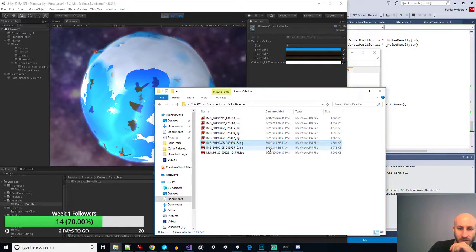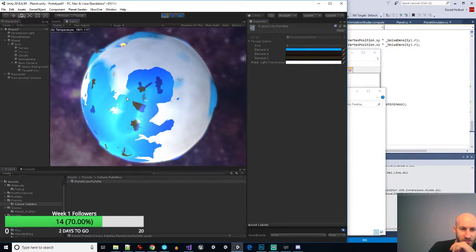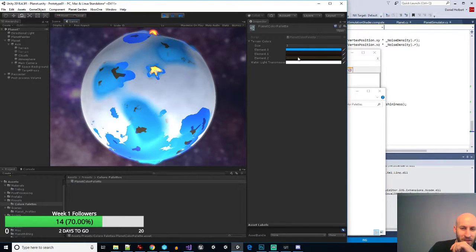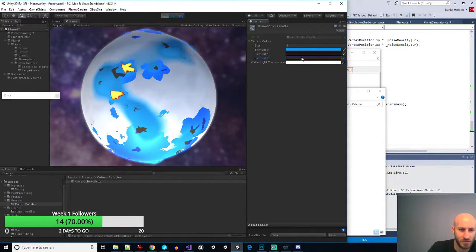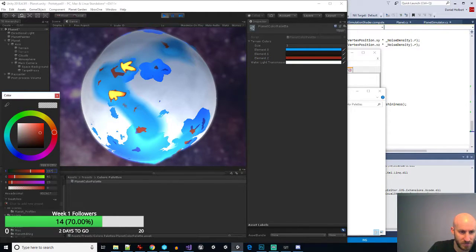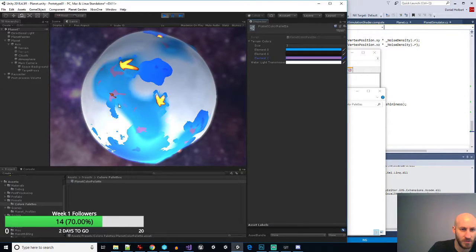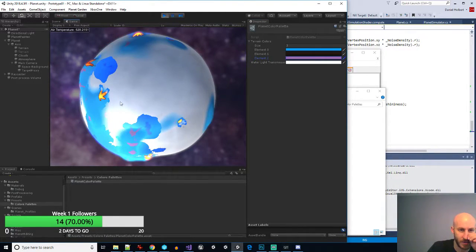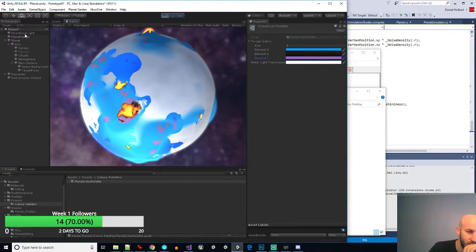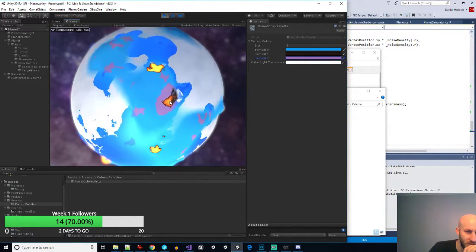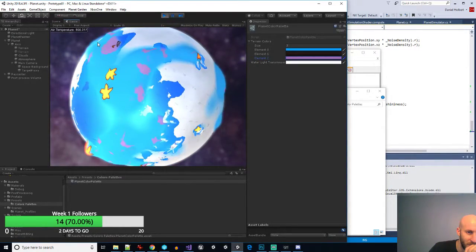But oh yeah, the color palettes. So I made my land that kind of blue, and I want to make my lava that purplish color. 157, 111, 184. So now I've got that going on. And a lot of that purple is going to end up being under the sea.